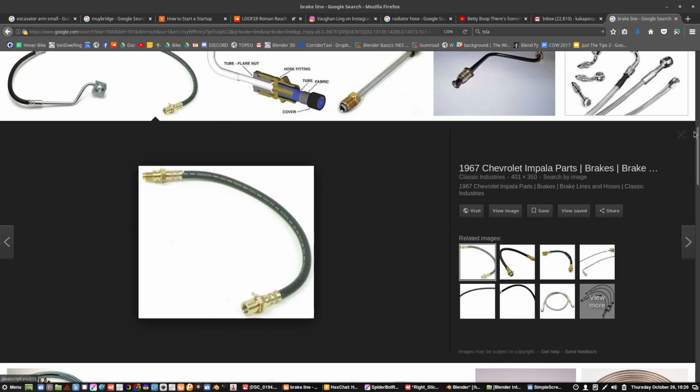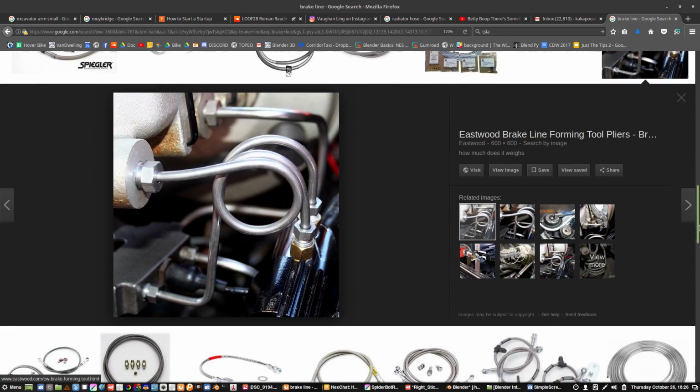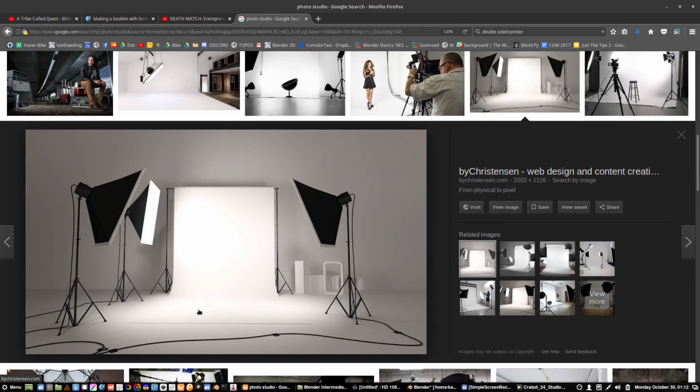I'm just trying to do something similar, like this. K for knife tool. Maybe one here. So it's a big white sheet, curved corners, so we don't have those harsh corners.